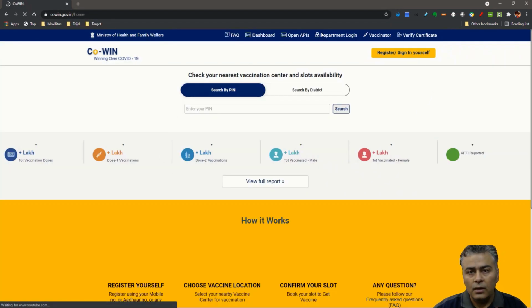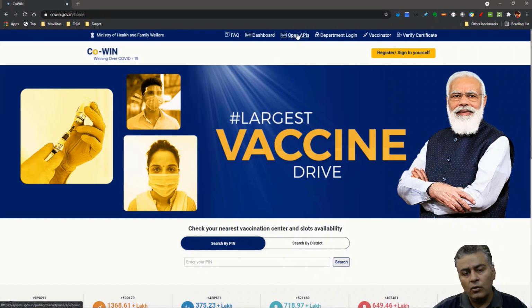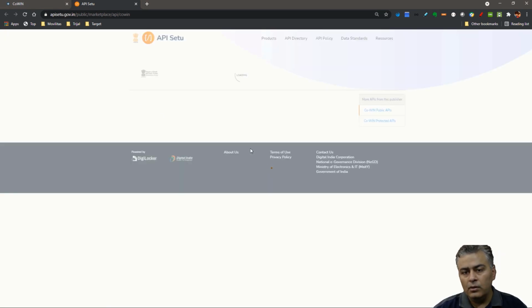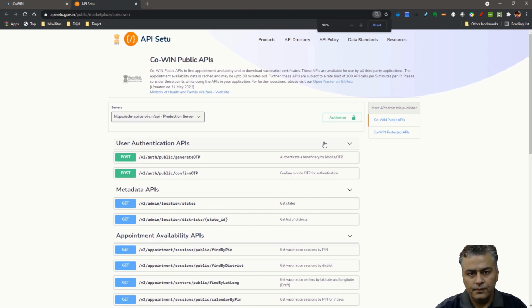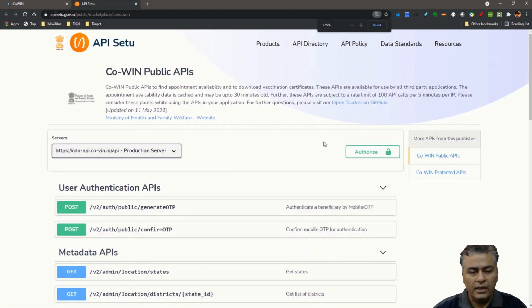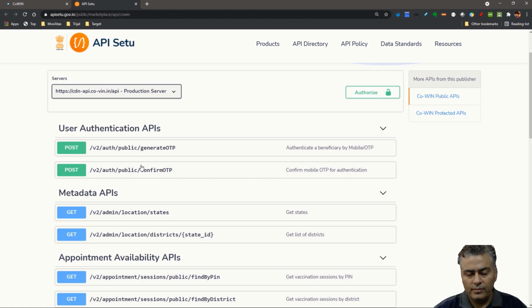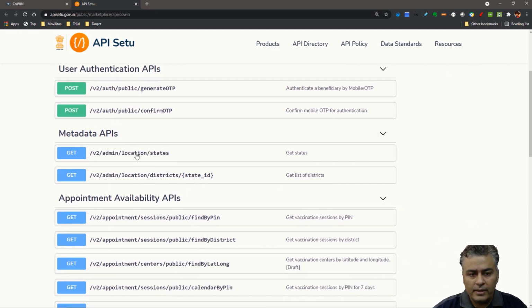If you look at the top, there is a thing called Open API, which is a job well done by the Indian government, that they are also providing us the APIs and you can build on top of it. Here we have user authentication, OTP, and Metadata. What is this? States, get states, and get list of districts. This is what we want, states, but to get districts we need state IDs.